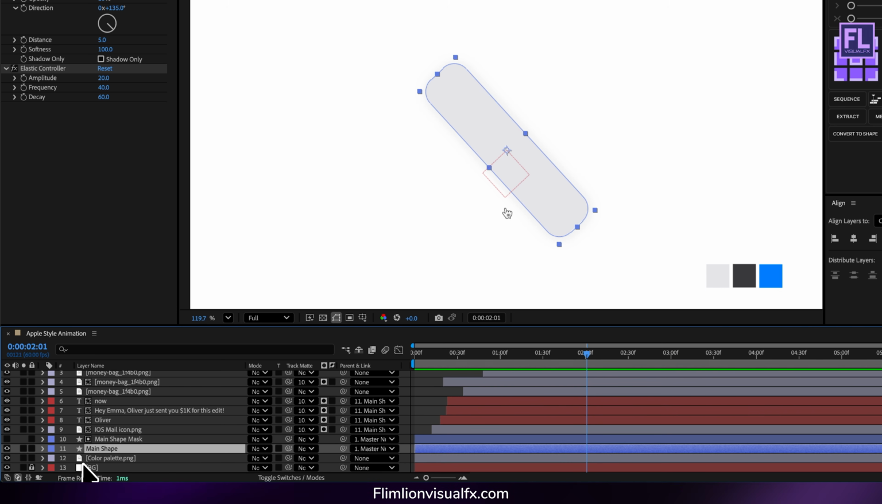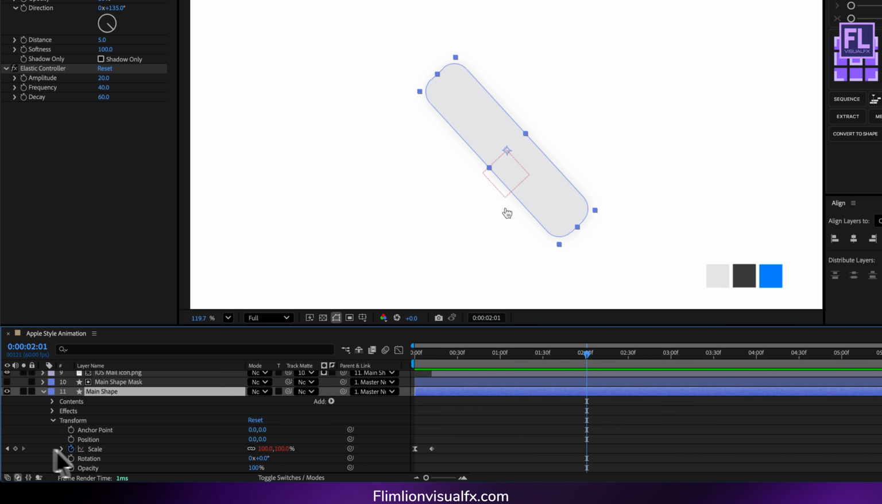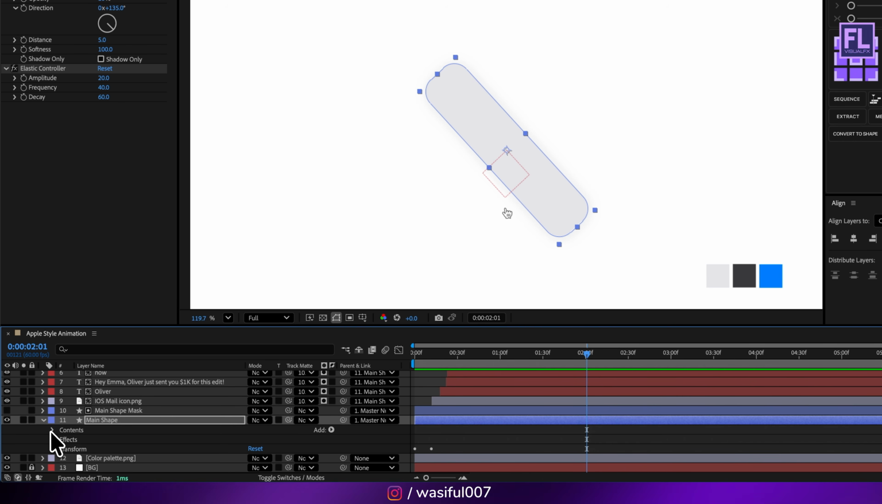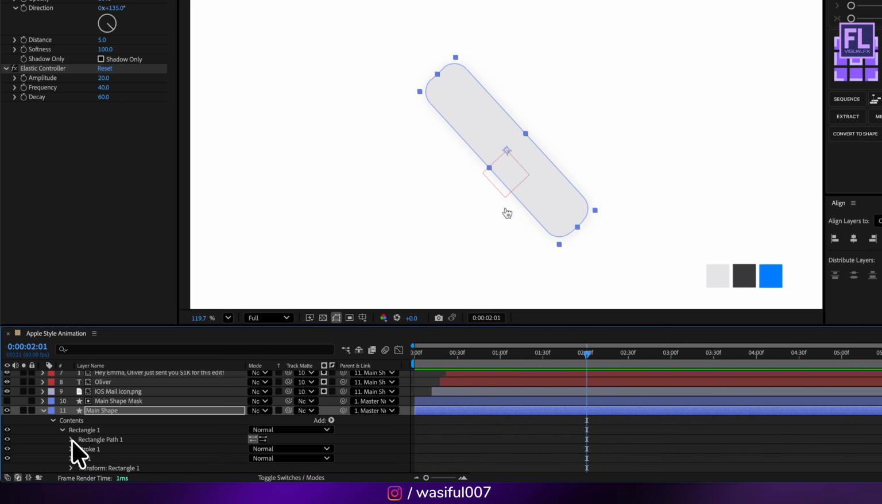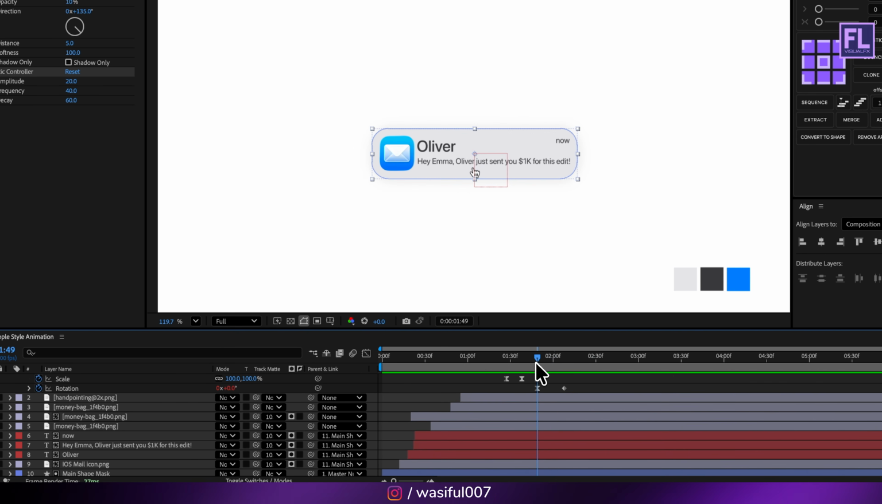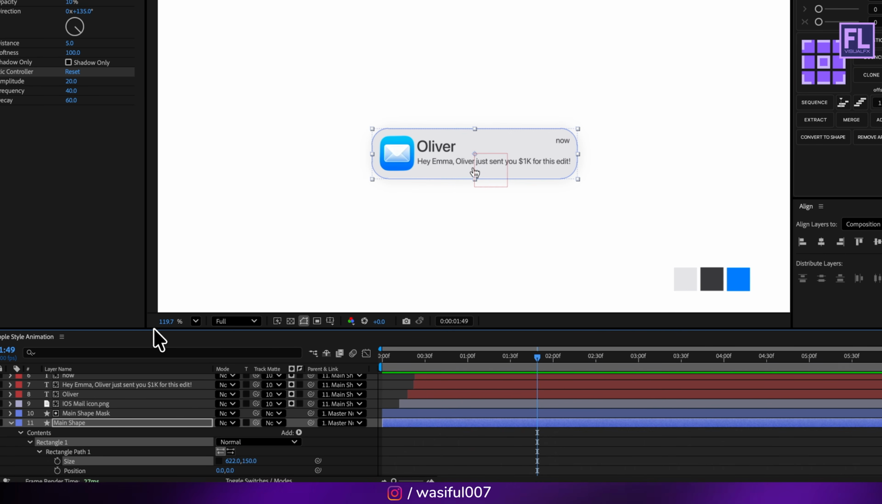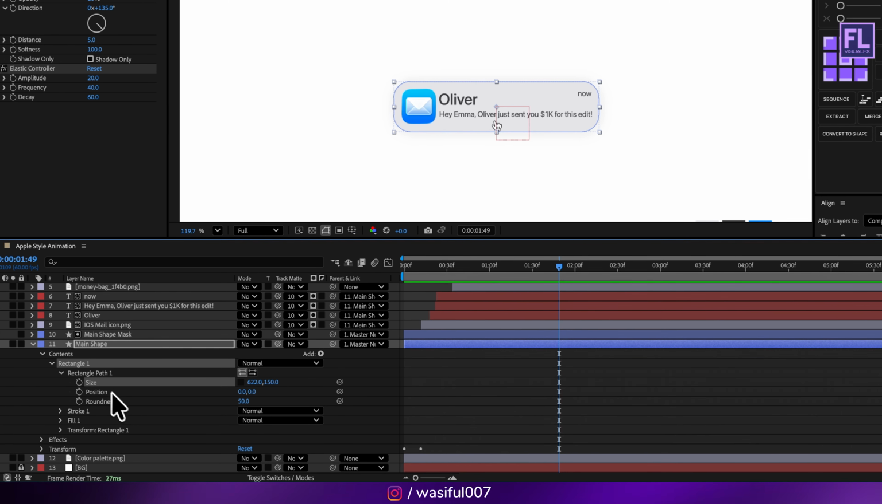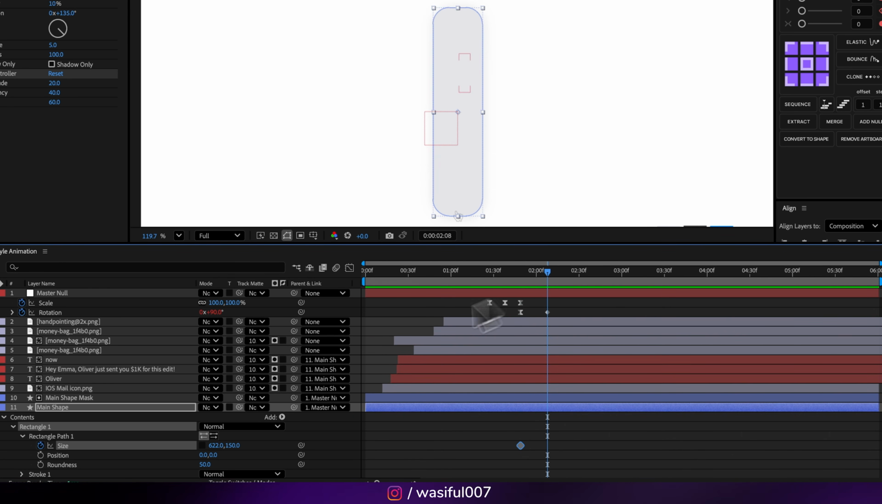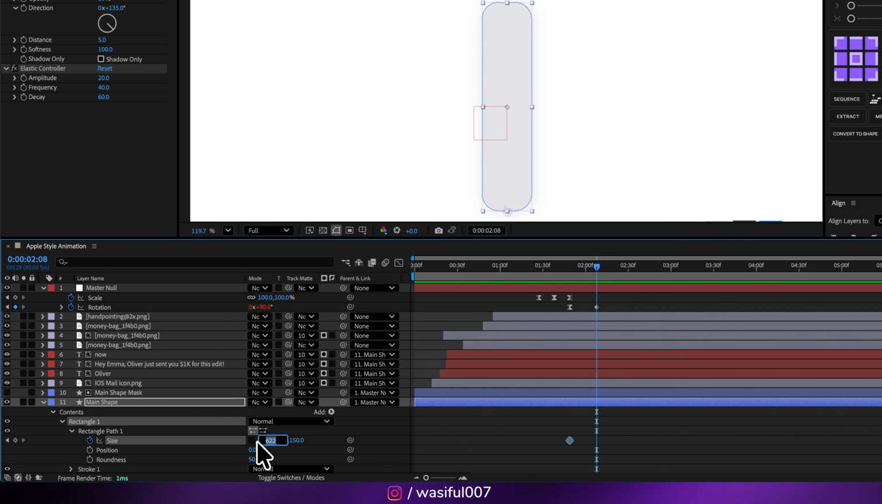Now select main shape layer, then go to contents, rectangle 1, then rectangle path. Then set a keyframe on size. Then move forward few frames and then simply change the size.